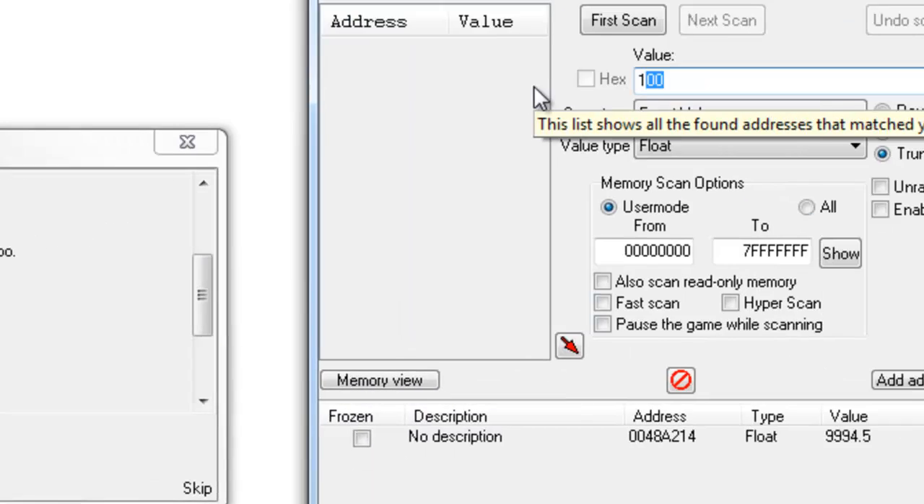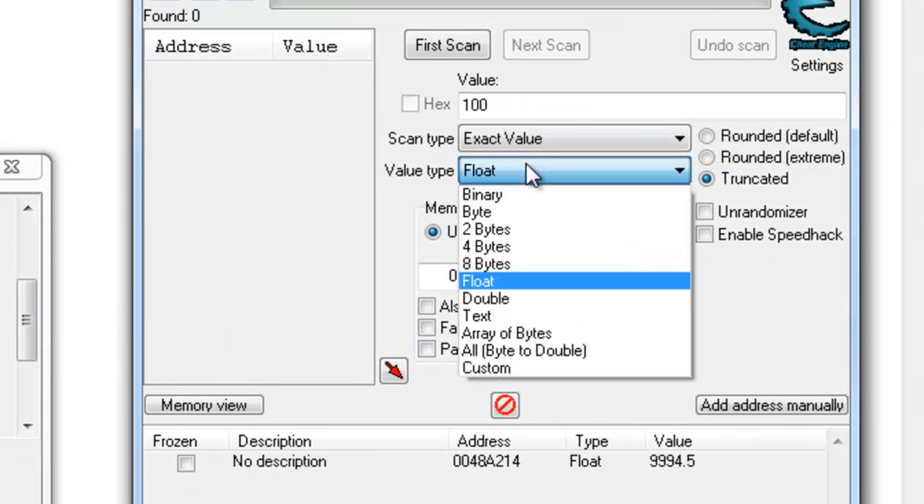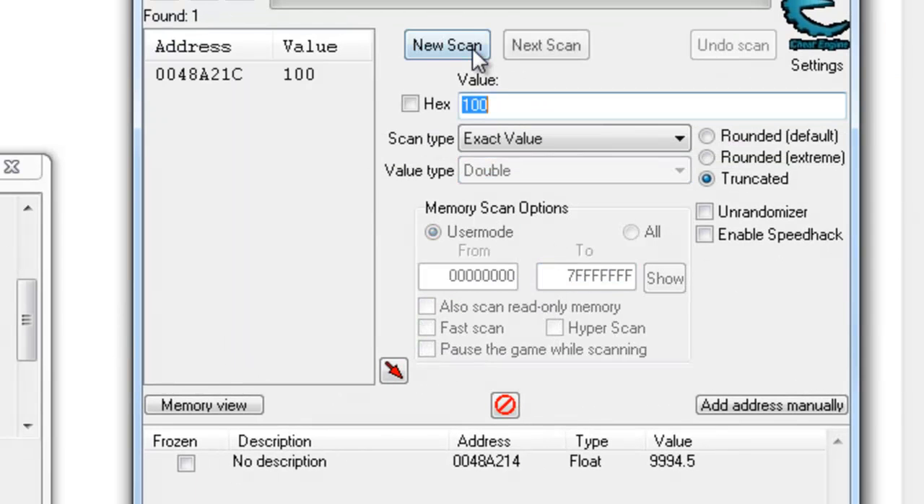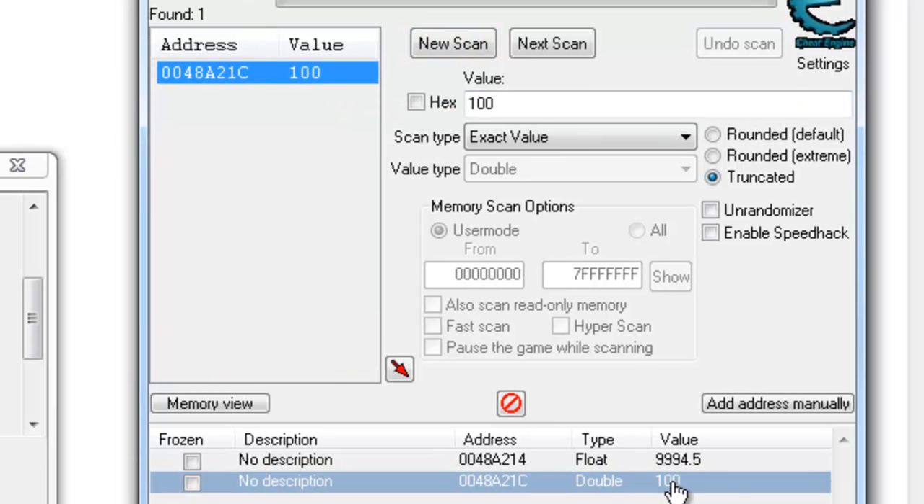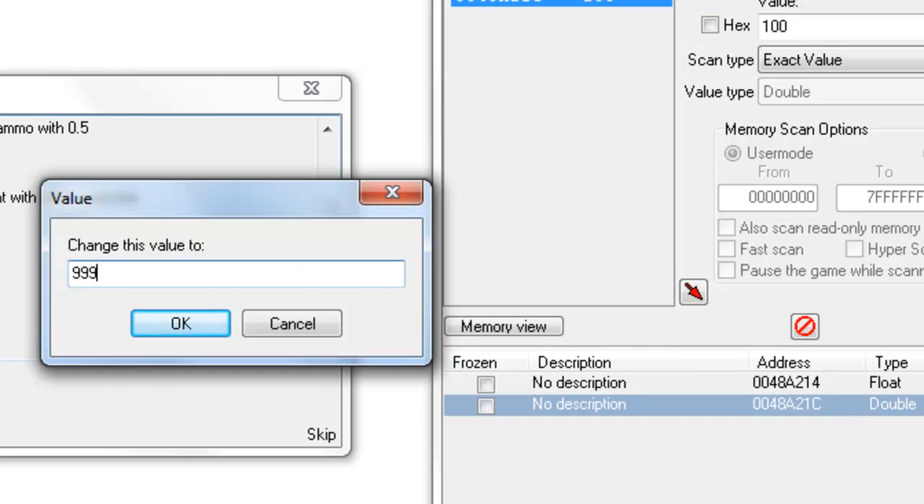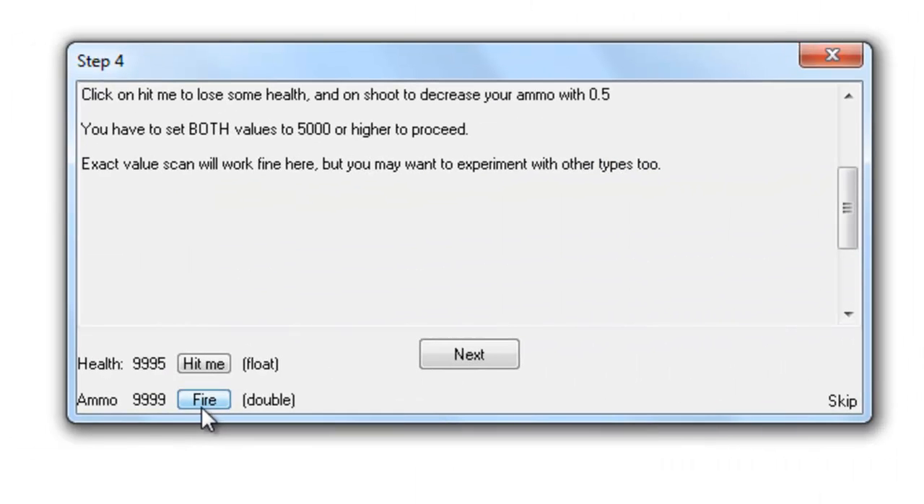Now we're going to have a new scan, again for 100, but this time using a double. There's only one value, so it's pretty obvious that it's this one. We're just going to change this to the same value. Now both are above 5000, and we can proceed to the next step. That is the end of this tutorial, and have a nice day.